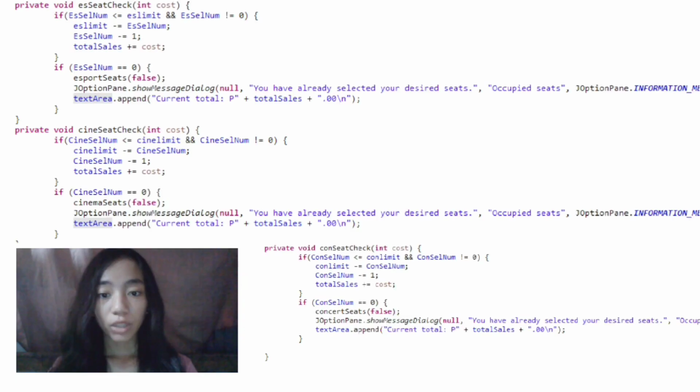The text area is also used within the program, so here are those. The connection between the eSeat check, CineSeat check, and ConSeat check methods and the text area is that each of these methods appends a message containing the current total sales to the text area. This allows for the dynamic updating of the text area to display the total sales amount as seats are selected or deselected by the user.